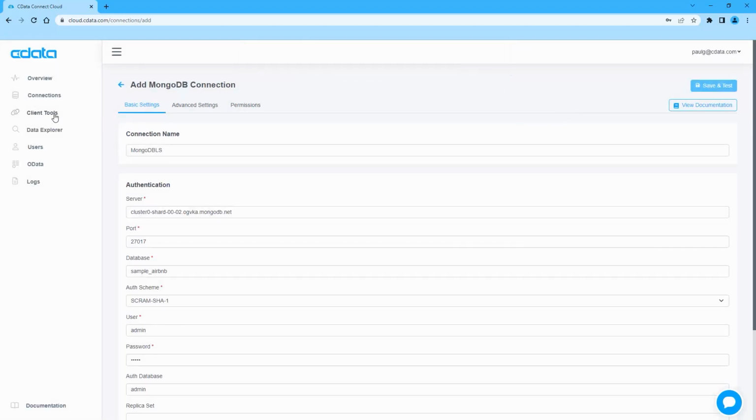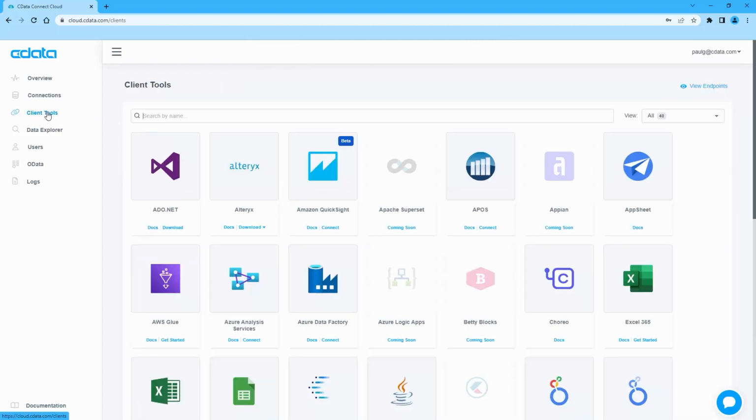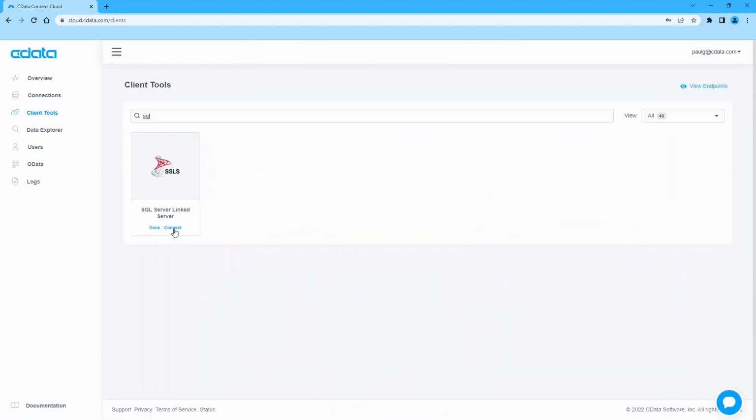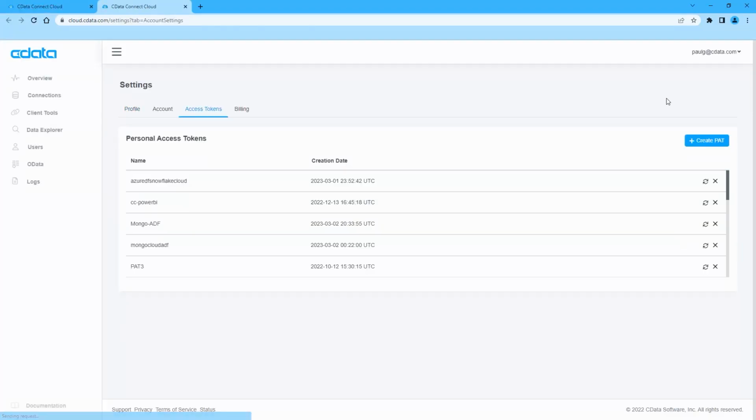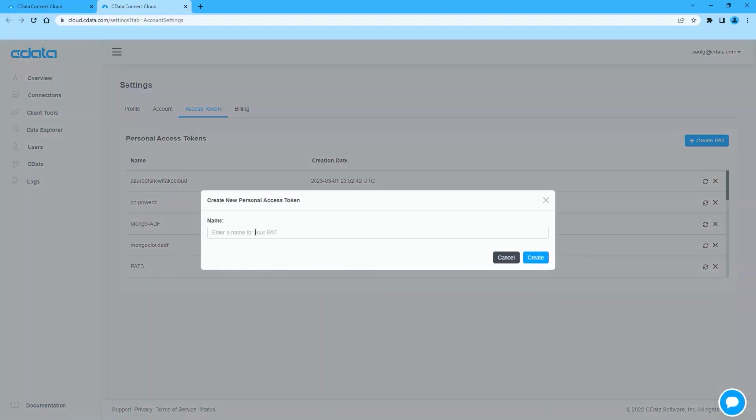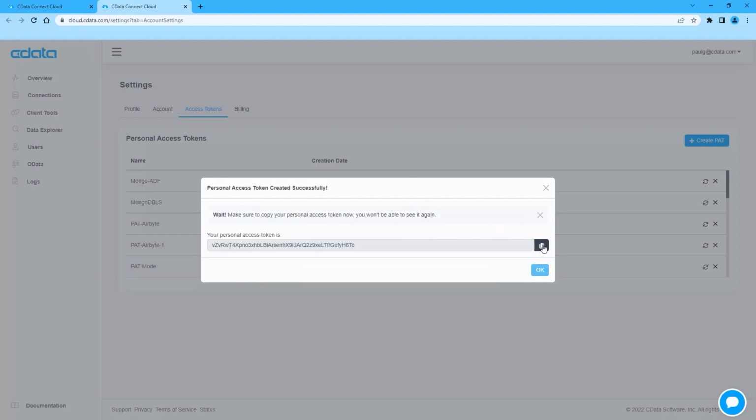Next, navigate to the Clients page and click the Connect link for SQL Server linked server. A window will appear with the connection information you need from Connect Cloud, namely the server and port. You can create a new personal access token, or PAT, or use an existing one. With the connection configured, you are ready to work with your MongoDB data in SQL Server.